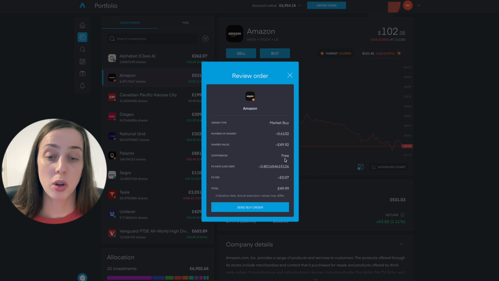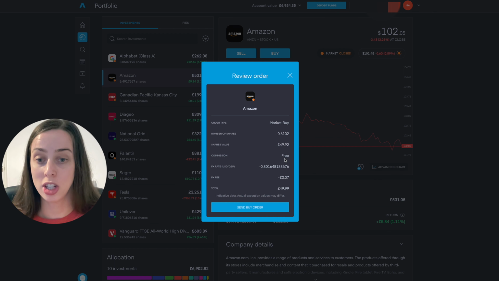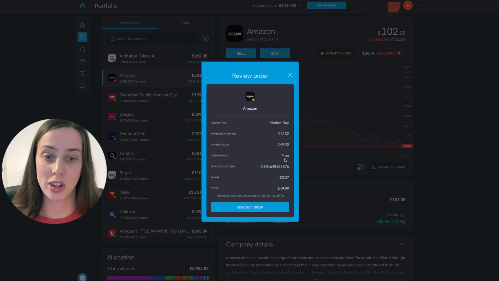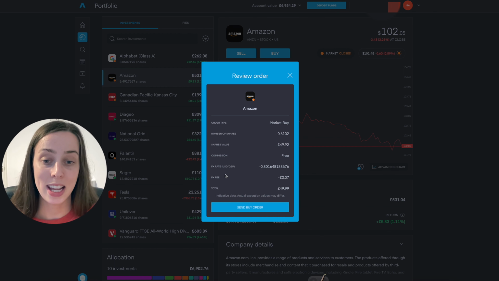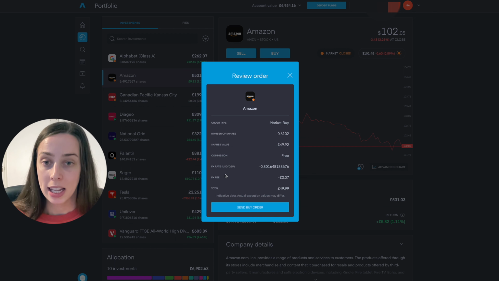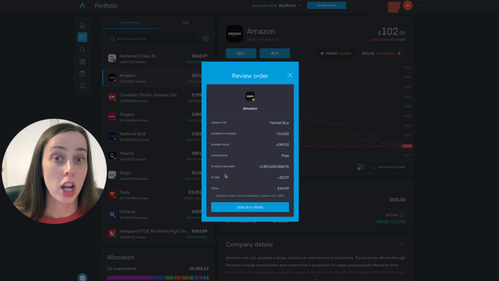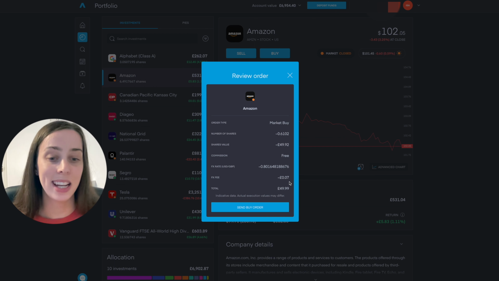Commission is free, so I'm not going to be paying to actually purchase them shares, which is another thing that I like about Trading 212. It's a commission-free platform. But what you will see here is with this stock in particular, being a US stock, I am going to have to pay an FX fee. Because I'm paying in pounds and I'm actually buying a US stock listed in dollars, there is going to be a conversion of that currency, and that is an FX fee.